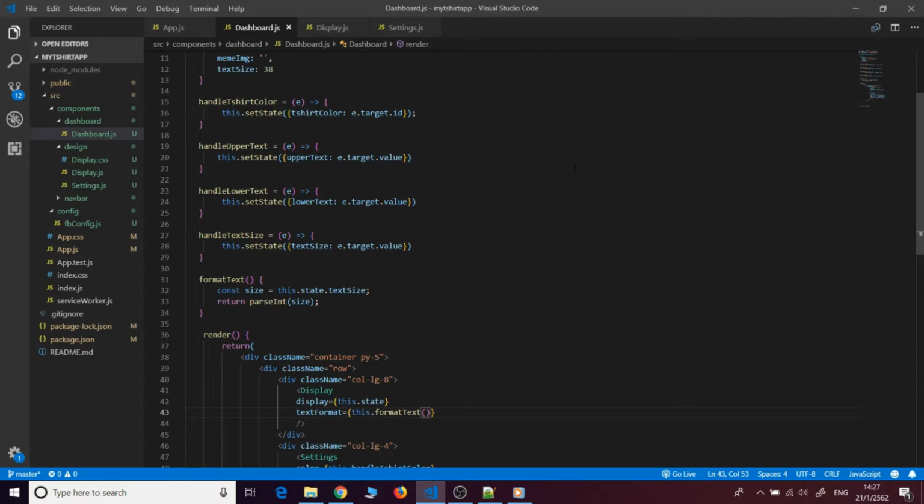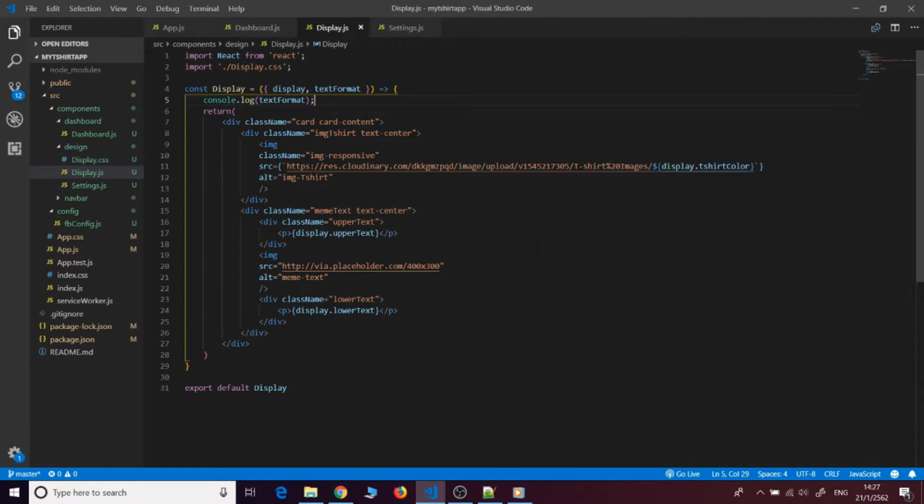Now what we are going to do is go to our p tag and create here the style for the text font size. So we'll put in here fontSize, oops, I forgot the equal sign.